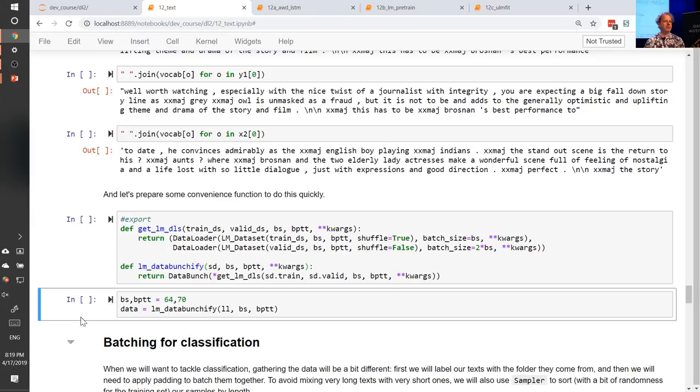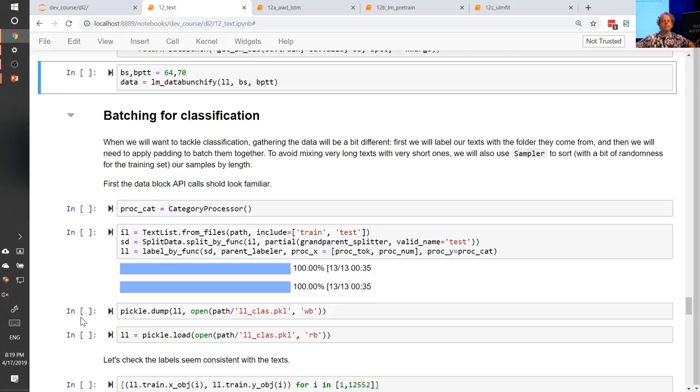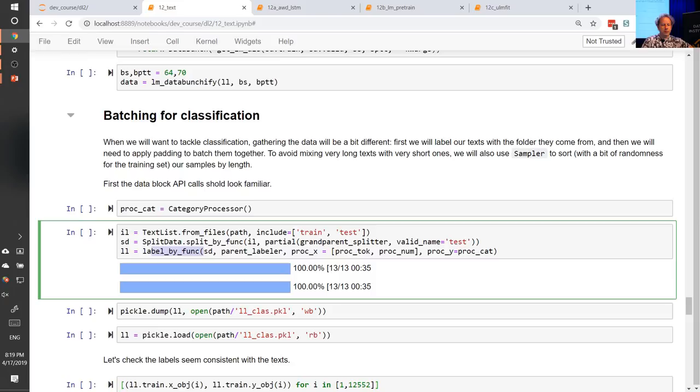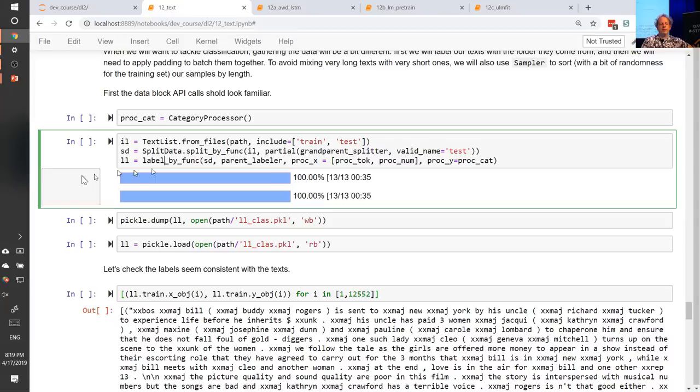We're also going to need a data bunch for classification. And that one's going to be super easy because we already know how to create data bunches for classification, because we've already done it for lots of image models. And for NLP, it's going to be exactly the same. So we create an item list, we split, we label. That's it. So the stuff we did for image is not different. The only thing we've added is two preprocessors.